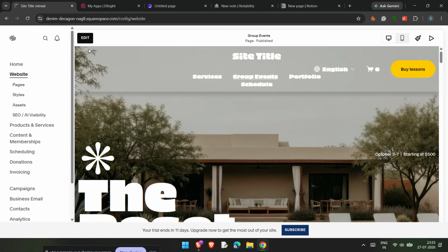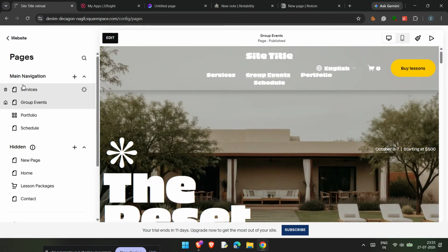Alright, let's get started. First, log into your Squarespace dashboard. Once you're inside your site, look at the main menu and click Website. Then click Pages. This takes you to the Page Manager, where you can control how your site is structured and what your visitors can see.